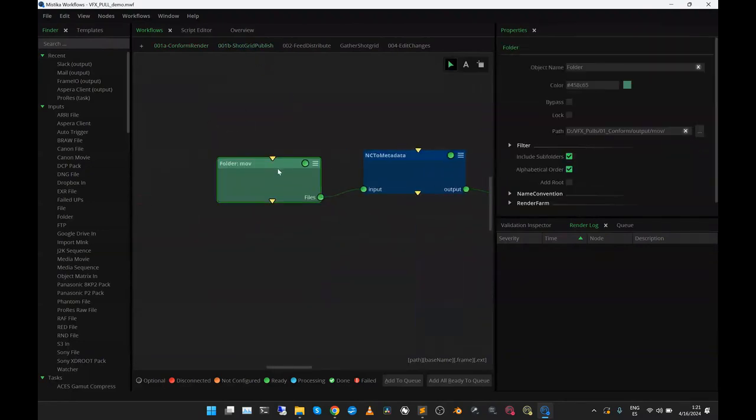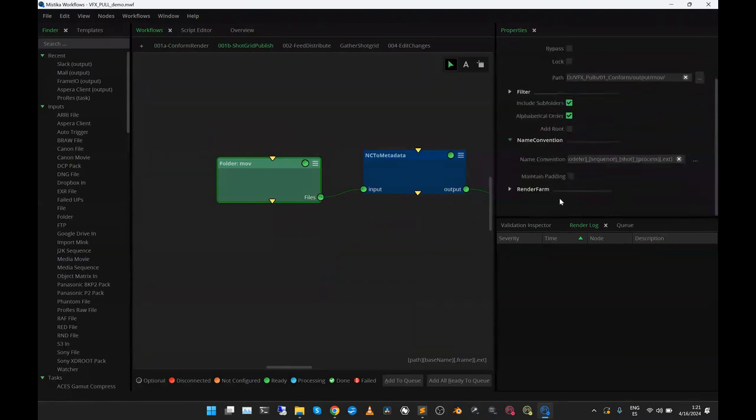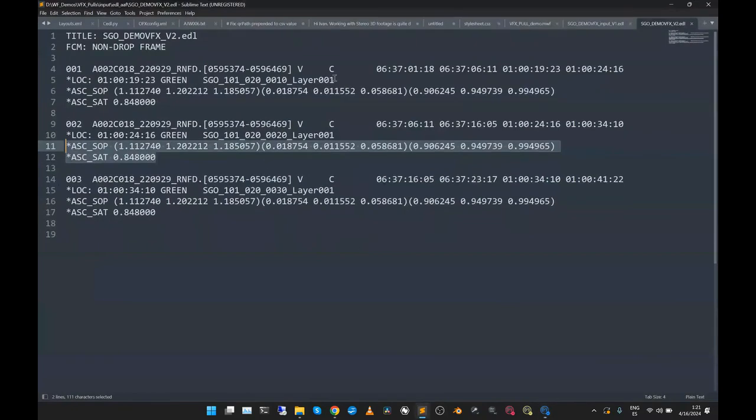So we have a folder here, and every single node in Mystika Workflows has a name convention field. In this name convention field, you can define the name convention of the shots of your project. If we take a look at the VFX name in our EDL, well, this, of course, follows a name convention. So this is the project, episode number, sequence, shot, and process. The last part in the name is the process. For example, this is the layer, this is the background. It gives an extra information to the compositor. So this is a very nice addition.